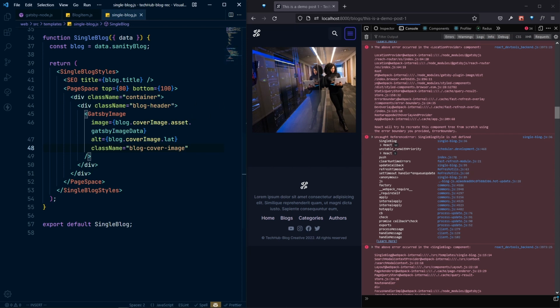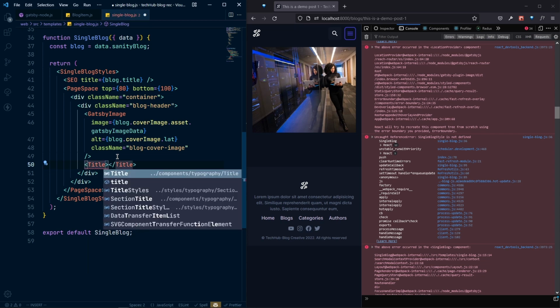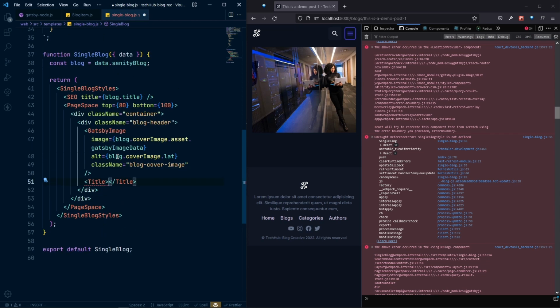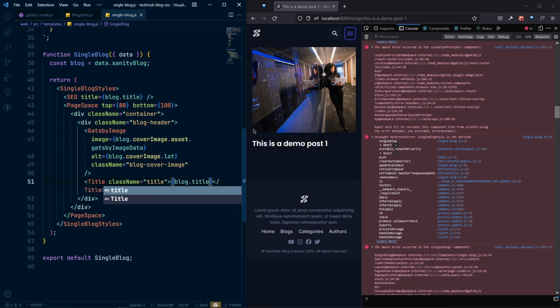And after that, let's go to our title. After this Gatsby image, let's go to the title, and here we need to import the title, and we need to provide a class name as well, title, like that. And here let's say blog.title, and if I save, I can see my blog title. Awesome.